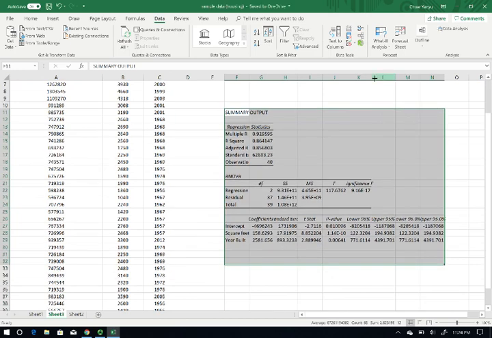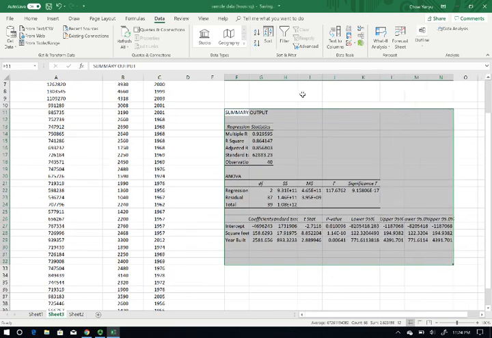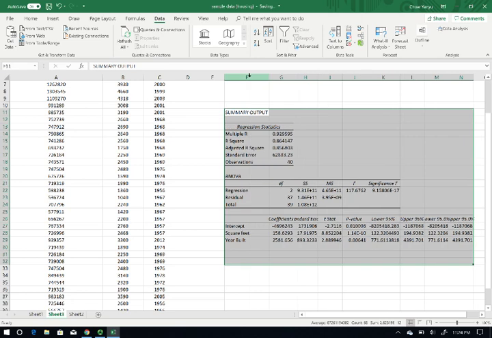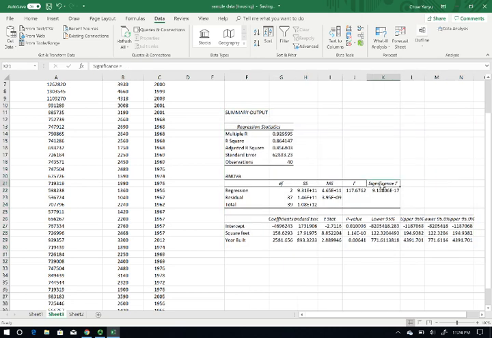Now, let's see whether the model is significant or not first. Significance F here.